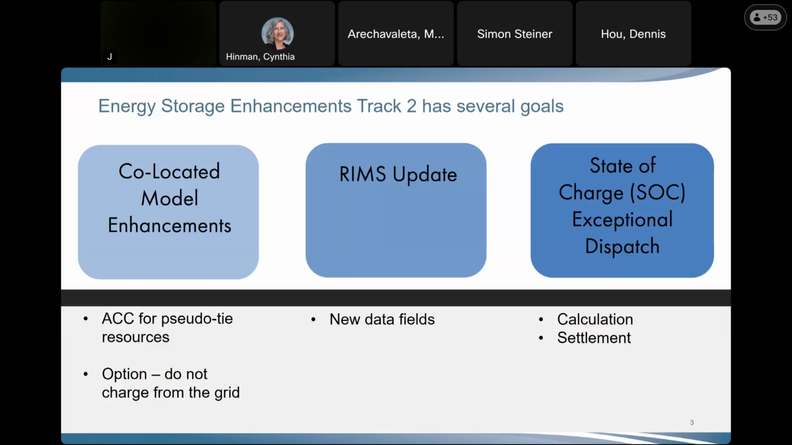Also, we're adding the option to not charge from the grid for co-located resources. So we're going to go through that and talk about why we're implementing that and how you might participate in that.